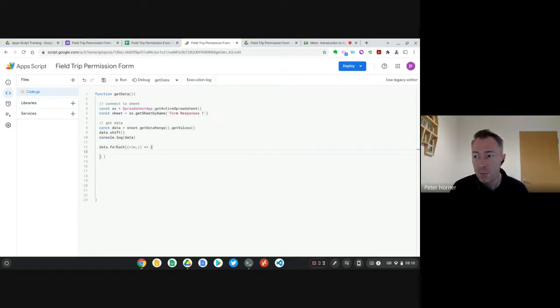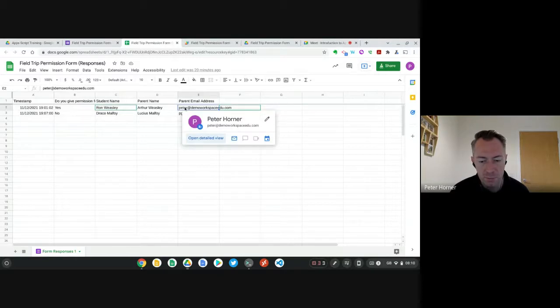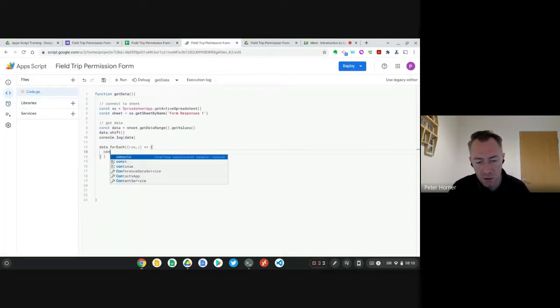Right, so now I want to set up some variables for our data. So the first one I want to set up is grab the email address of a parent. So to do that, I'm going to make another constant variable. I'm going to call this one email. And now I'm going to use this row variable I just created. So type in row. And as it's an array, I need to specify which part of the array I want to get.